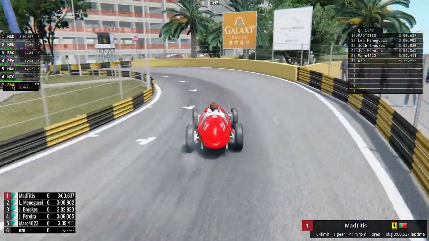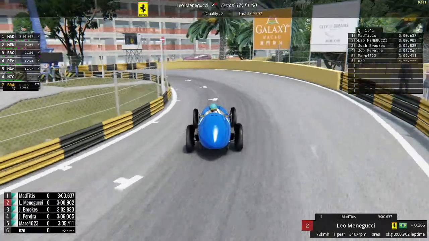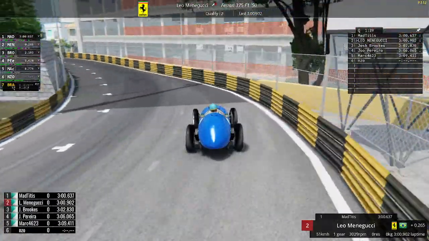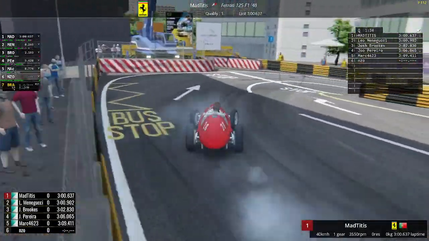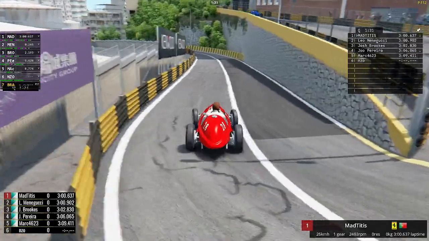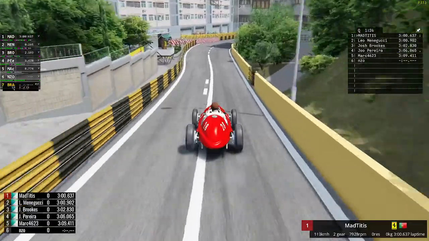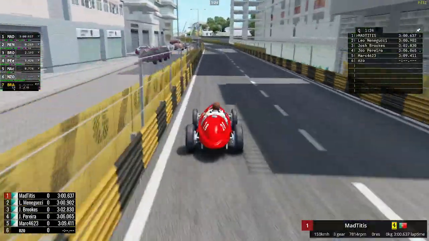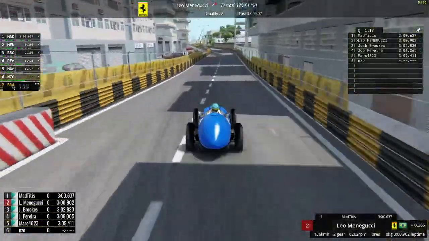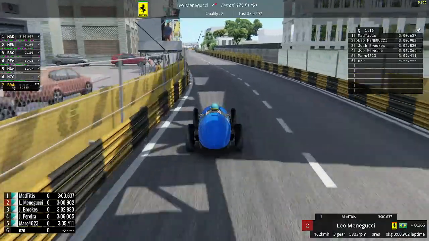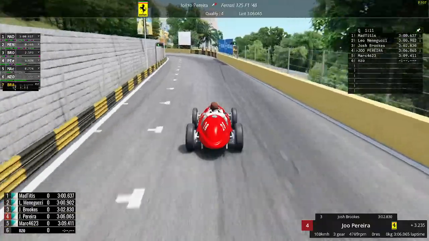Just 0.03 of a second separate Mad Titus and Leo in the Ferrari, and in a separate blue Ferrari, Leo goes up into the Macau hairpin. Mad Titus locks up once again, oversteers slightly, corrects it, catches it, but definitely loses a lot of time. Not going to come anywhere close, I don't think, to his first provisional lap. Leo keeps it nice and tidy as he always does, watching his mirrors, just trying to keep an eye on Josh behind Obi.